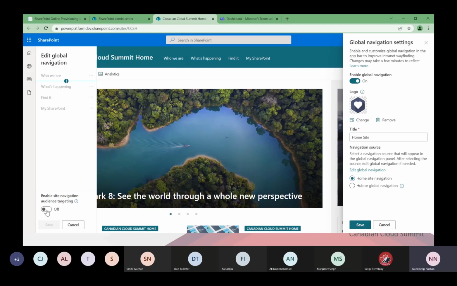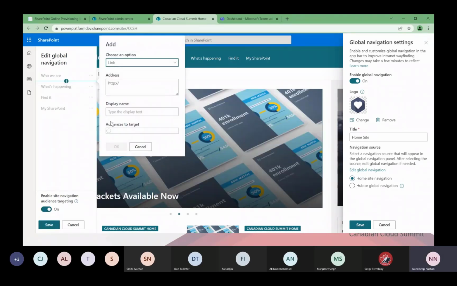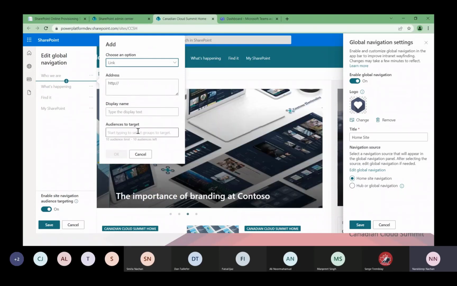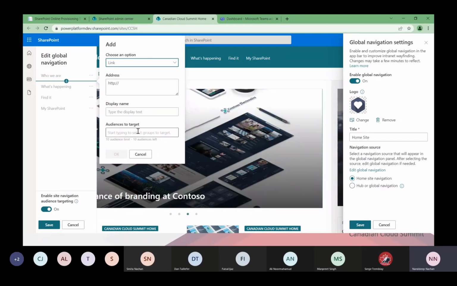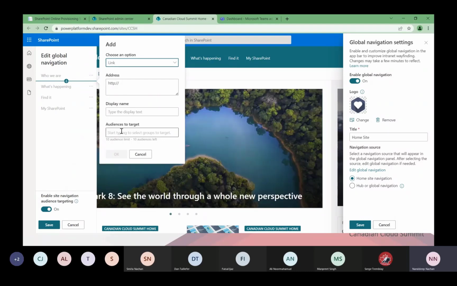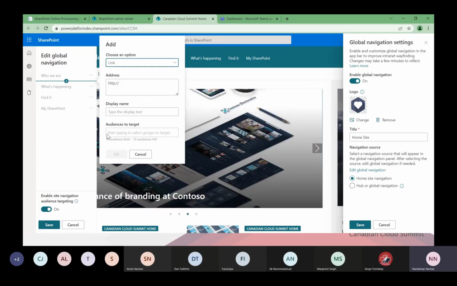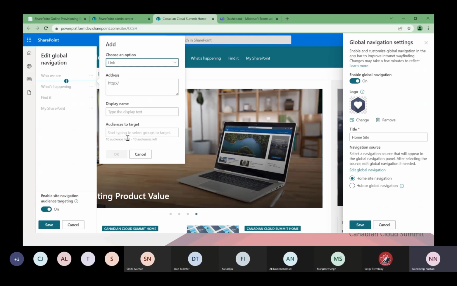At the same time, for example, if you turn on this audience targeting and then click on this again, you will see that we have an option to turn on the audiences. That means this particular link will only be available to those audiences. And what we can add here is either a Microsoft 365 group, or Dynamics groups as well. We can even add email-enabled security groups. But one thing to note here is that we can only specify up to 10 audiences per link.